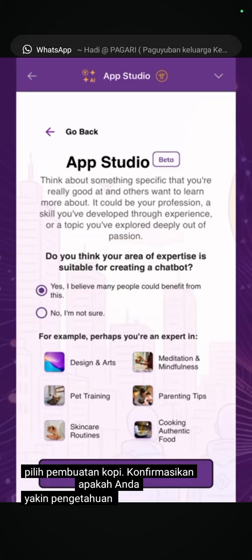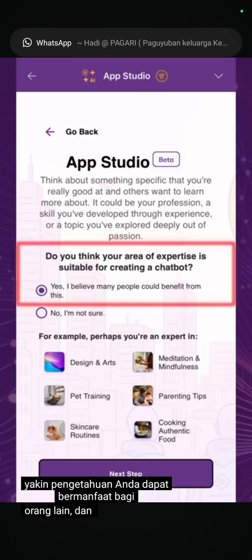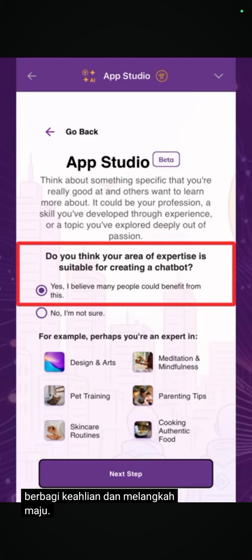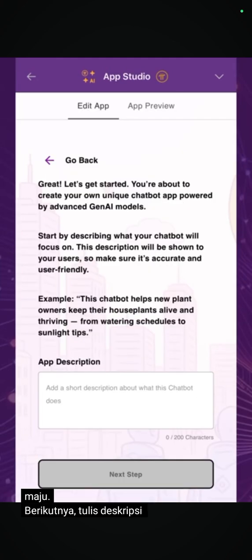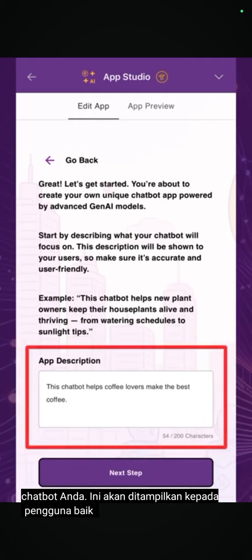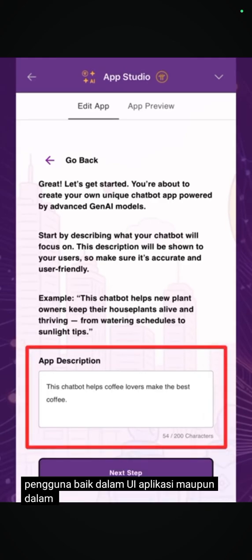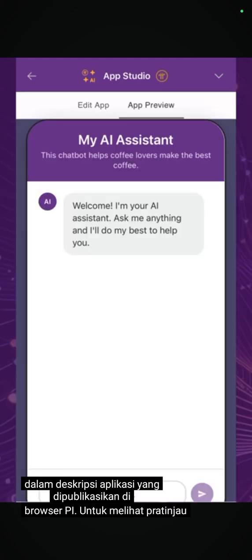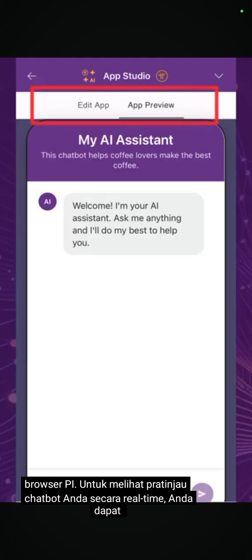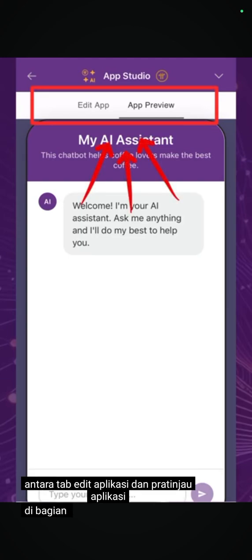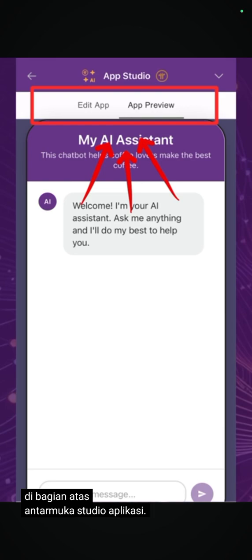Confirm if you believe your knowledge can benefit others and select yes if you're ready to share your expertise and move forward. Next, write a general description of your chatbot. This will be shown to users both within the UI of the app and in the published app description in the Pi browser. To see the preview of your chatbot in real time, you can switch between the Edit App and App Preview tabs at the top section of the App Studio interface.